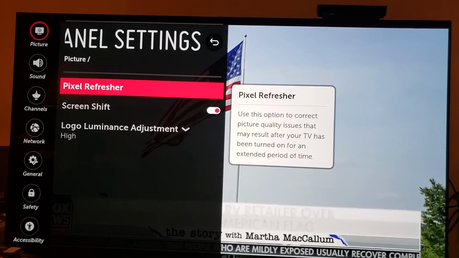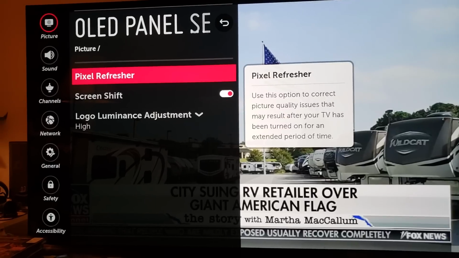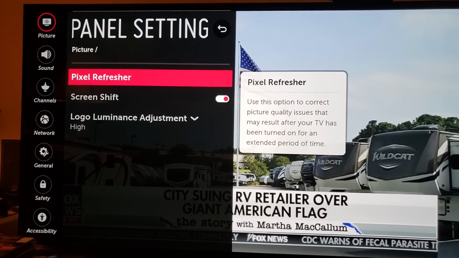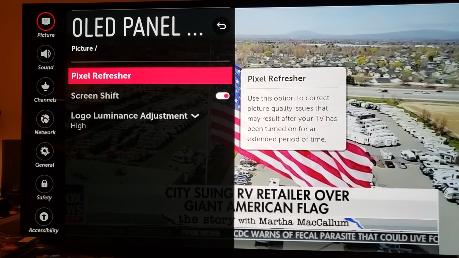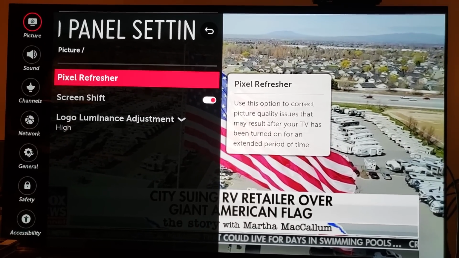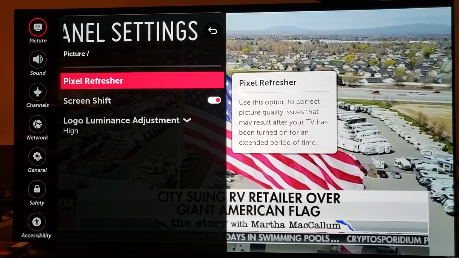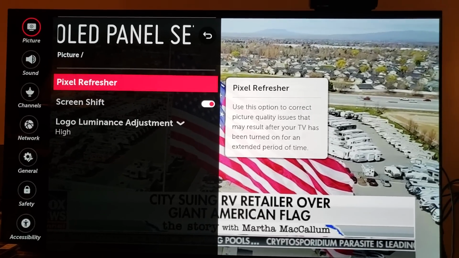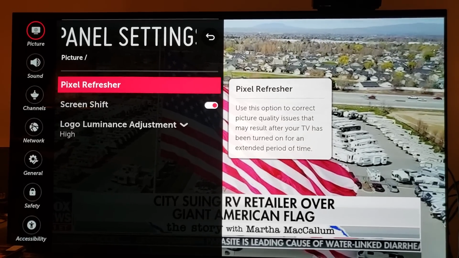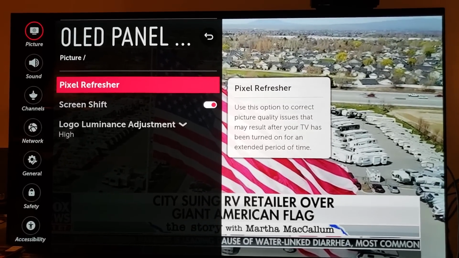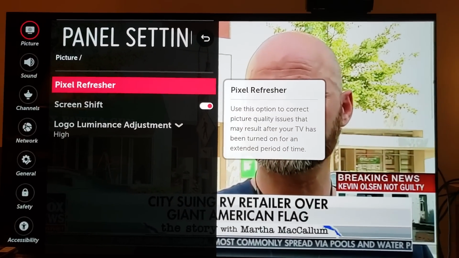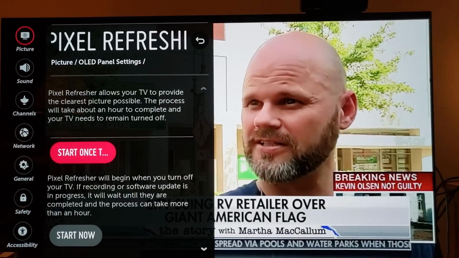Pixel refresher. Okay, guys, let's talk about the pixel refresher. It's a long process. It could take up to 15 to 20 minutes. It might take up to half an hour. So the only time you use the pixel refresher is if you feel that you have some spots on your television, that you might have some retention on your screen. That is the only time you should do that.